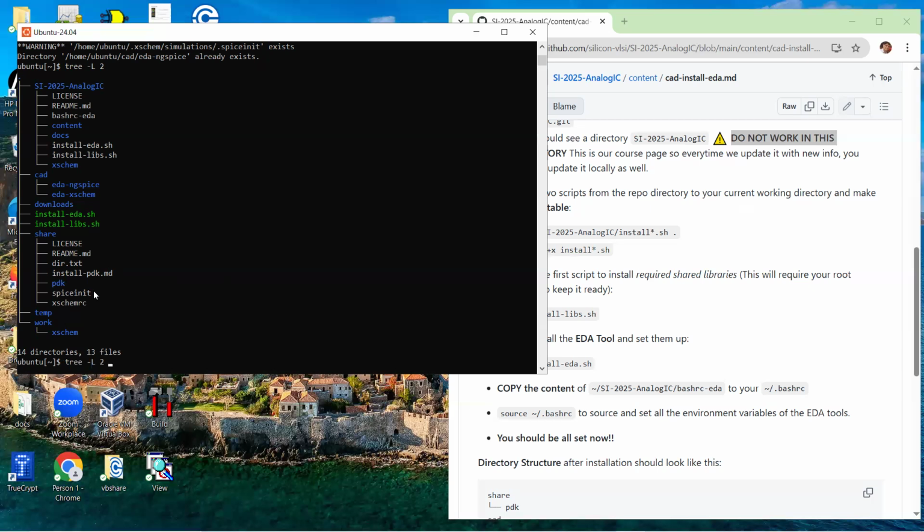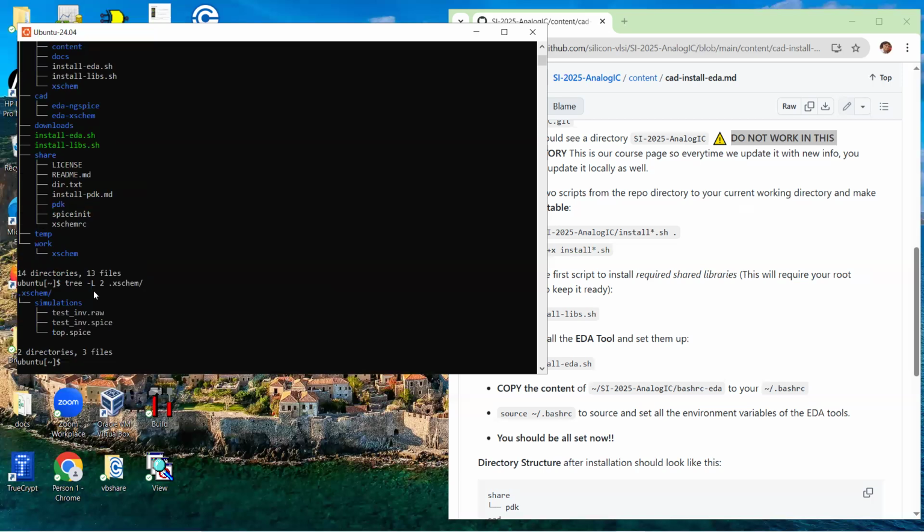And then you also have the simulation directory, which xschem creates in .xschem. So you see there is a file called .xschem in your home directory, and there's a simulation directory. And obviously, I already have some files over here, but in your case, this should be empty with just one dot file called .spice in. Okay, so if this is all done, you're all set with the installation.